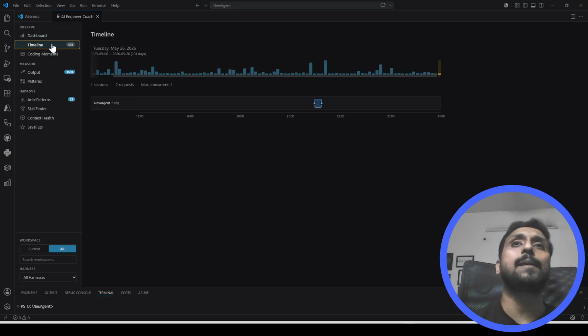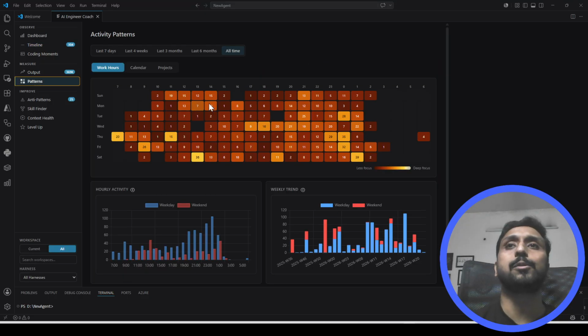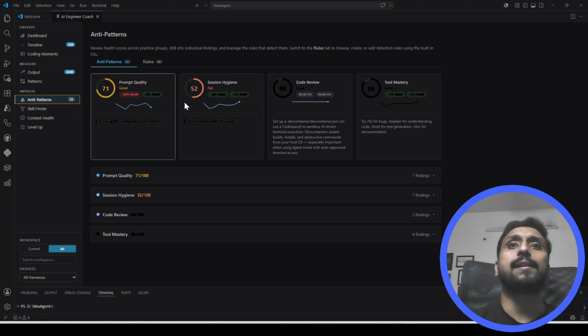Now, if I go to the timeline, it's going to give me the timeline. Under the measure section, if I go to patterns, it's going to give you patterns, what time you coded, how you coded, and things like that. And then from an improvement perspective, I would straight away go to anti-patterns, and it loads all of these.